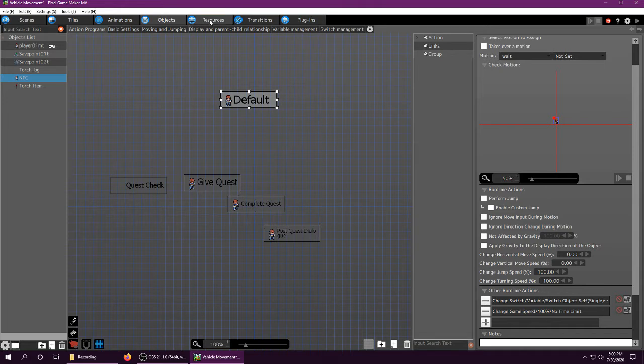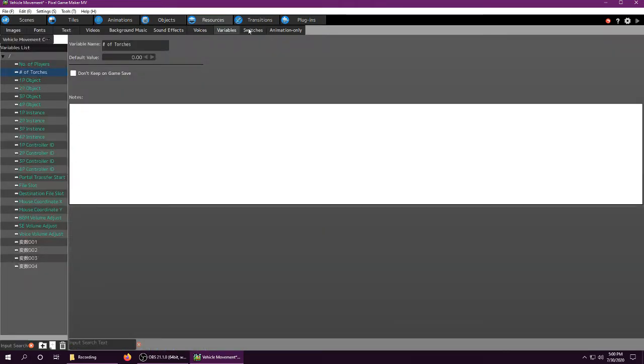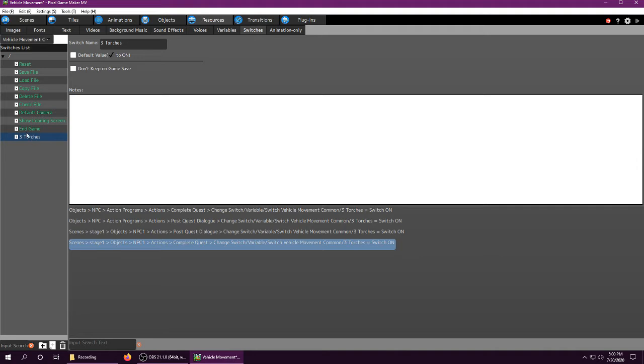So the first thing we're going to do here is go to resources. You're going to go to switches, and you need a switch for your quest. This is basically going to be is it completed or not. So it's going to default to off if you don't check this, which means the quest is not complete. And if you go to resources and switches, it's a common switch, which means it's not tied to any object, so it will transition through scenes and everything.